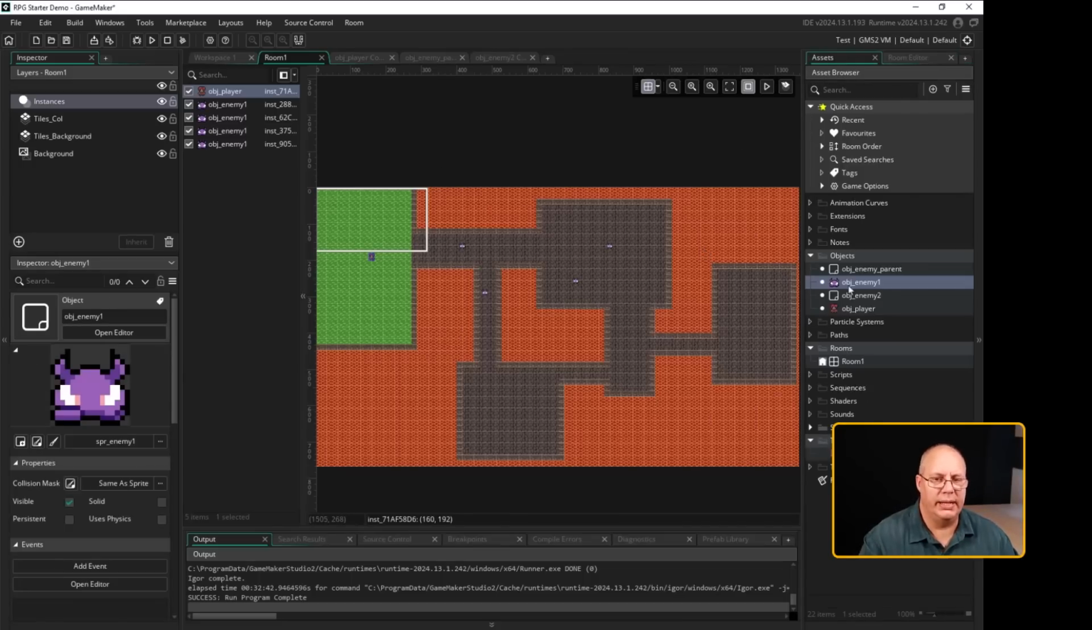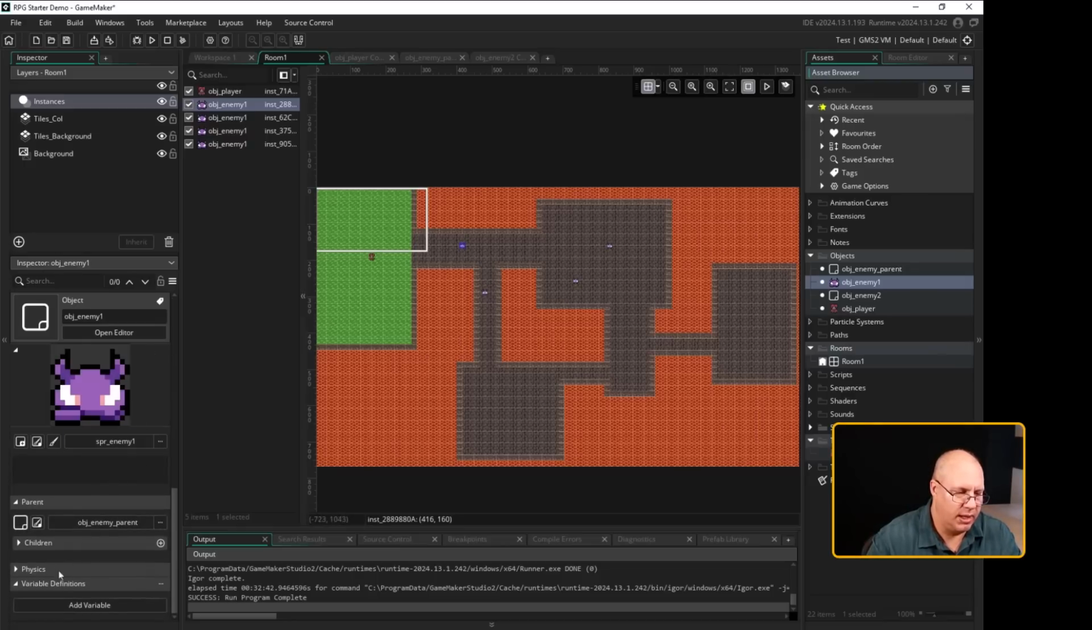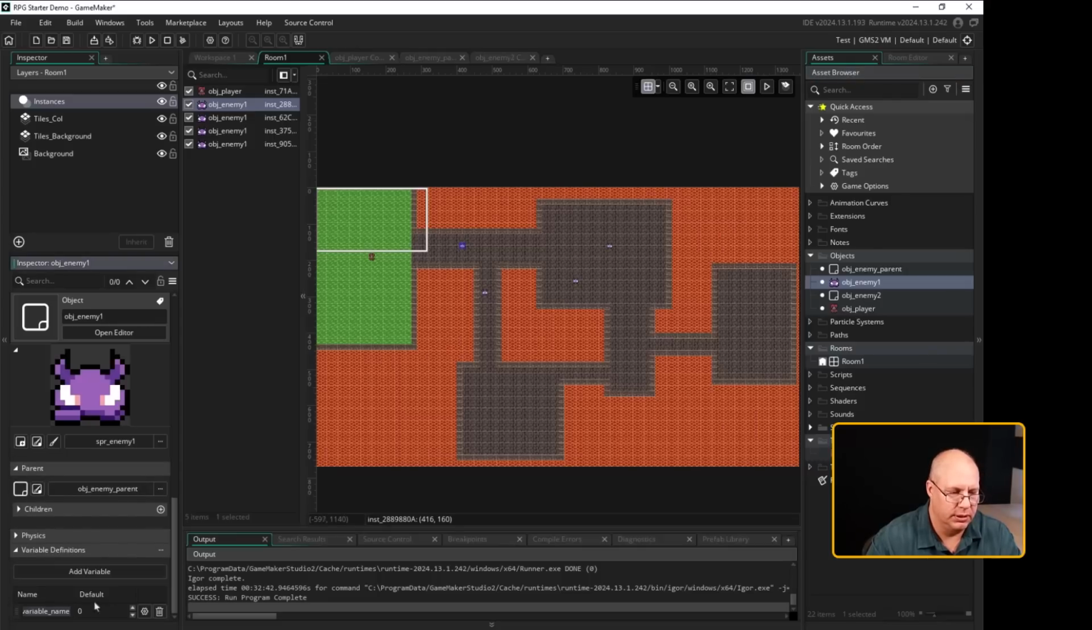Now I need to go in and create some script for my enemies, because right now my enemies are just going to sit there. They're not going to do anything. So I'm going to select them. I'm going to go to my assets, select my enemy. I'm going to choose enemy 1. In my asset panel inspector, I'm going to scroll all the way down to where I see variable definitions and click add variable. And this is going to give me a variable name and a default value.